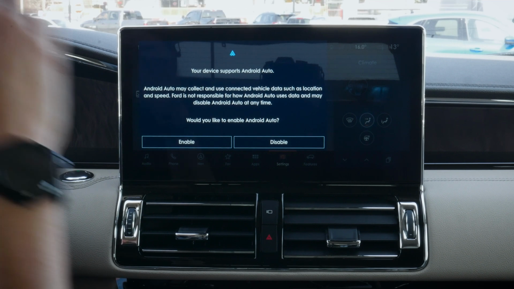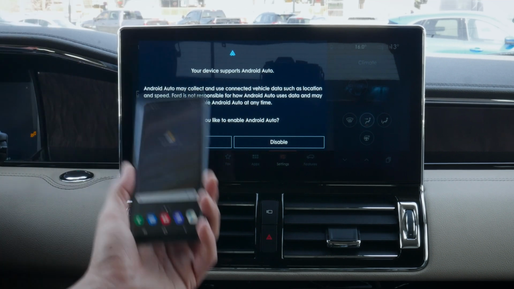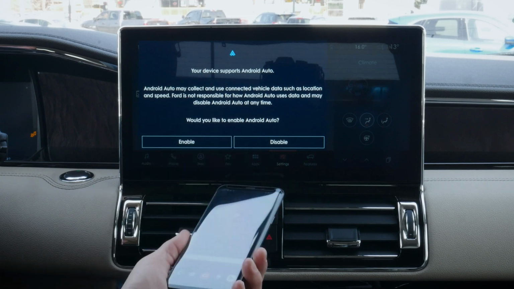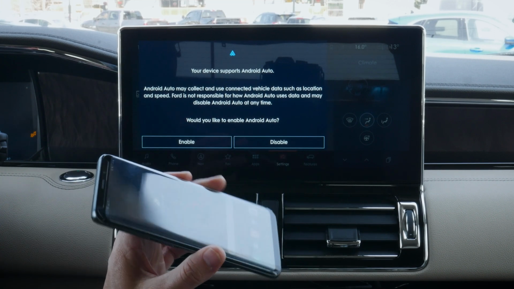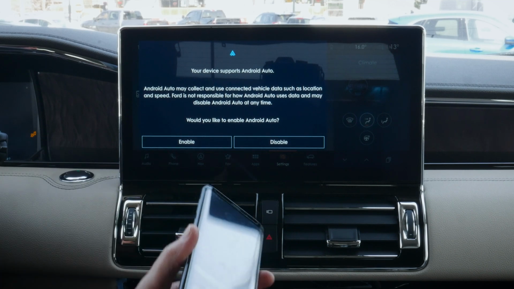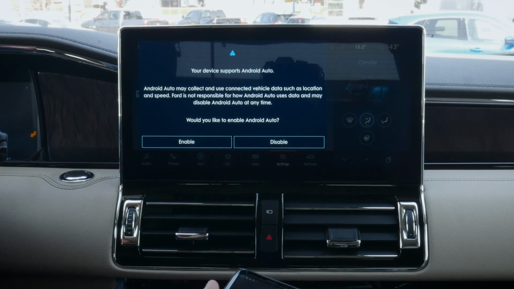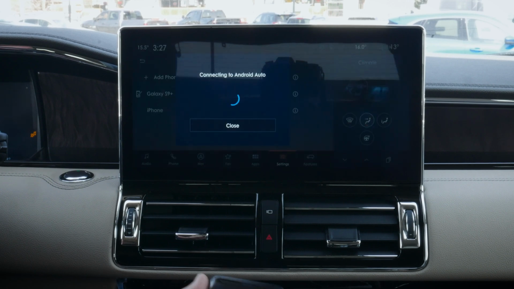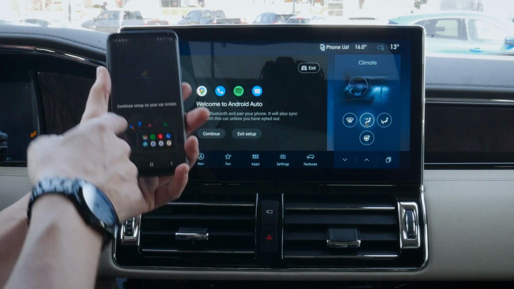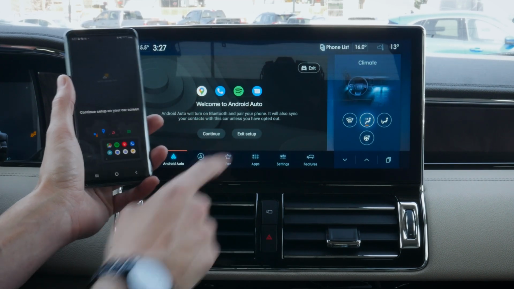Thank you, car. So we're fully connected there, and very similar to what we saw on the iPhone side. It's now supporting wireless Android Auto, so you don't need to be connected wired anymore. If the phone supports wireless charging, we've got a wireless charging pad that we can use inside of this thing as well. So we're just going to enable. Perfect. And it's saying continue setup on your car screen, so we're just going to continue there.